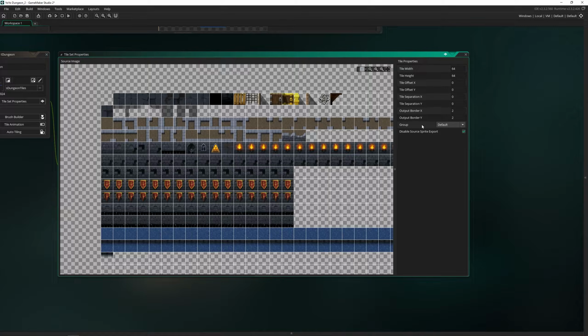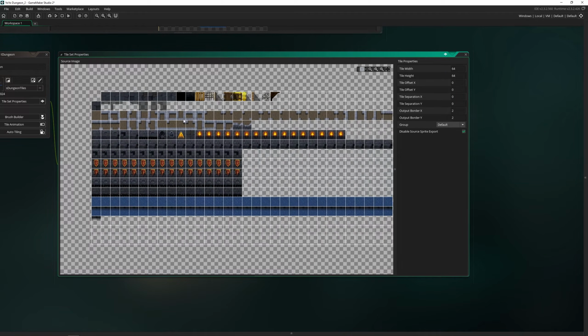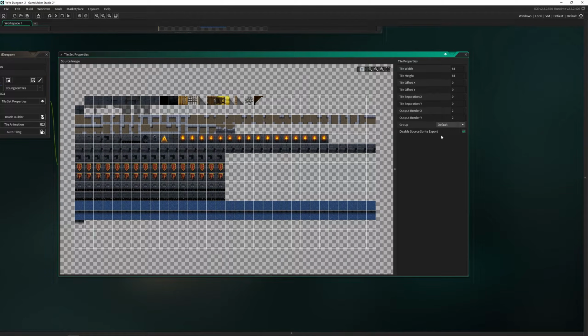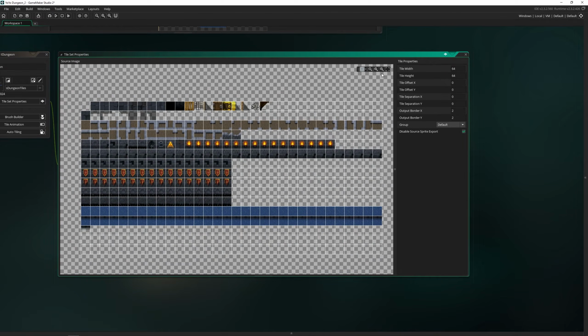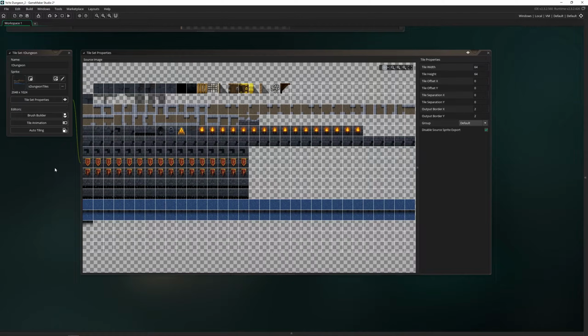The group is for the textures, which we're just going to leave at default, and leave disable source sprite export checked unless you're going to be using your tile set sprite as something besides a tile set. I don't know why you'd want to do that, but this makes it so that it only gets exported once, saves some texture size and space. So unless you are going to be using this somewhere else for another reason, you don't need to worry about that. Okay, let's get on to the fun stuff.